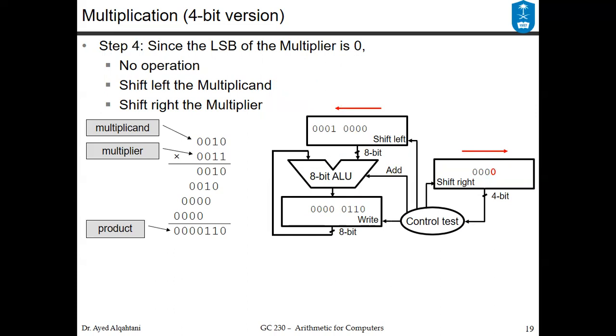The last step, which is step number 4, we check this one. This bit is 0. And because the least significant bit is 0, there is no operation, and we only have shifting. And this is exactly what happens after we do these operations in step number 4. This is what happens in the registers.